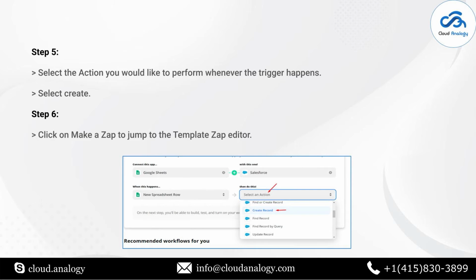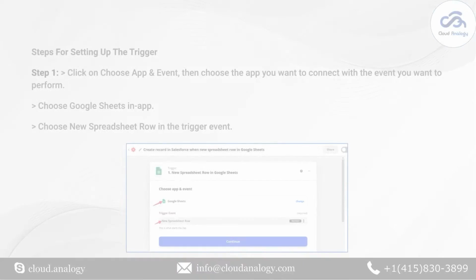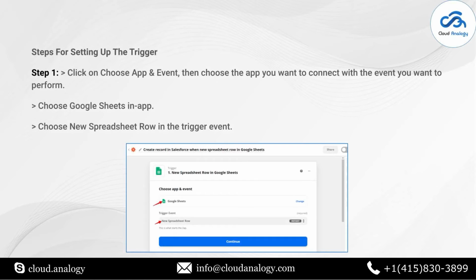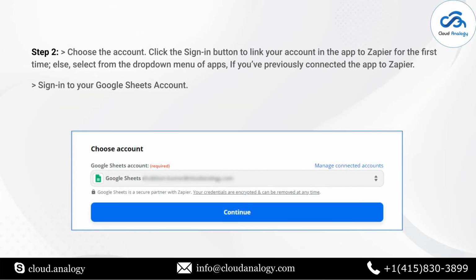After this, now let me share the steps for setting up the trigger. The first step is to click on choose app and event, then choose the app you want to connect with the event you want to perform. Secondly, choose Google Sheets in app. Thirdly, choose new spreadsheet row in the trigger event. Now you have to choose the account.